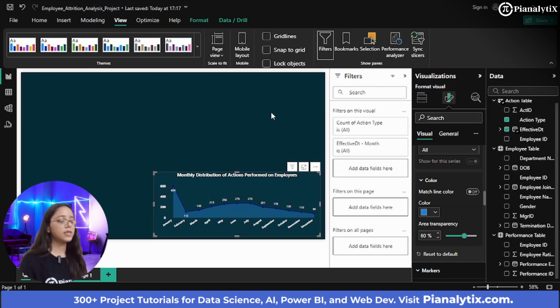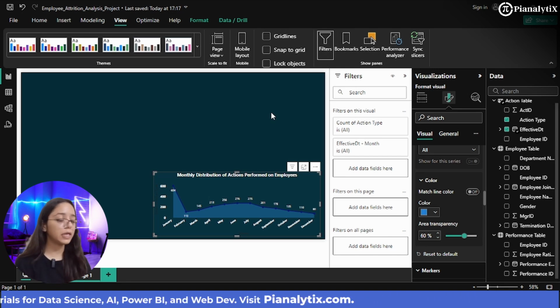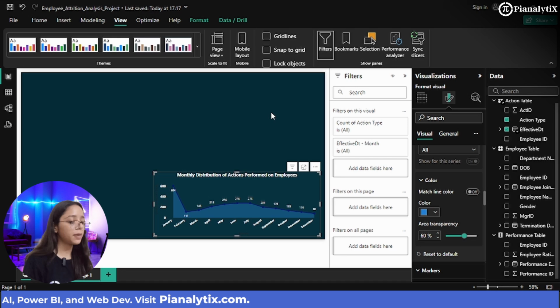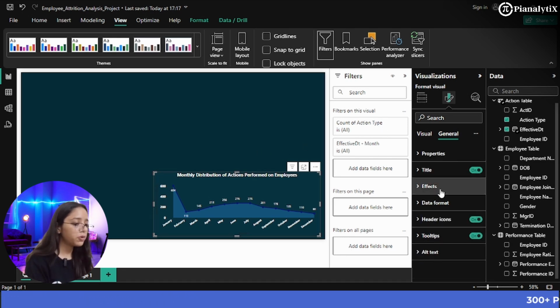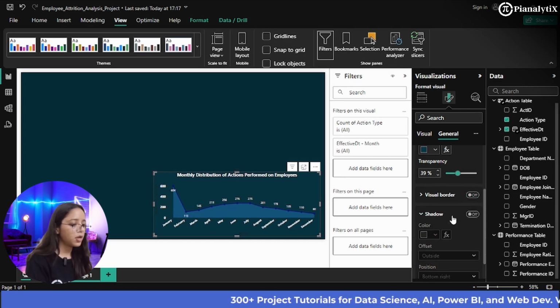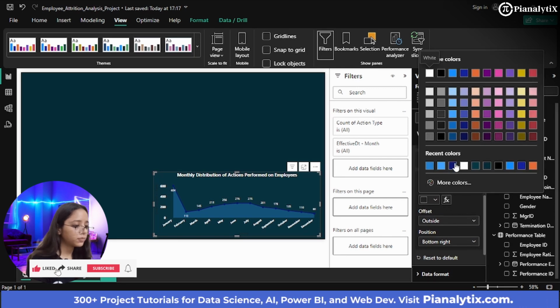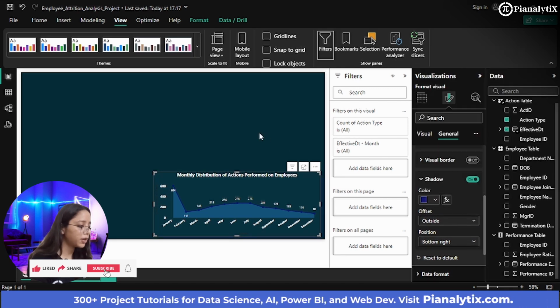So you can see that basically this visualization is trying to say how many count of actions were performed in each month among the employees. So that is something this visualization is trying to say. And what you can do is you can add other effects also. You can add shadows also. For example, if you want a border, you can add a border. If you want a shadow, you can add a shadow. Like I would want something a blue shadow kind of thing, I can say.